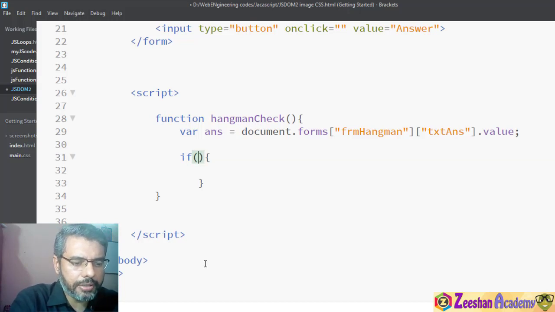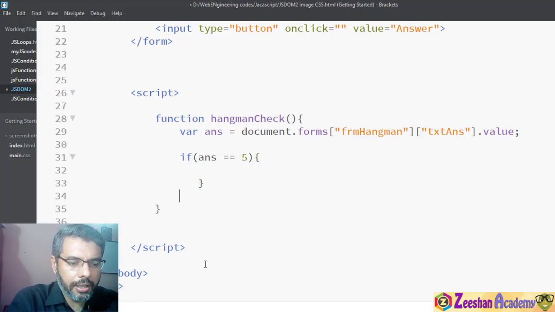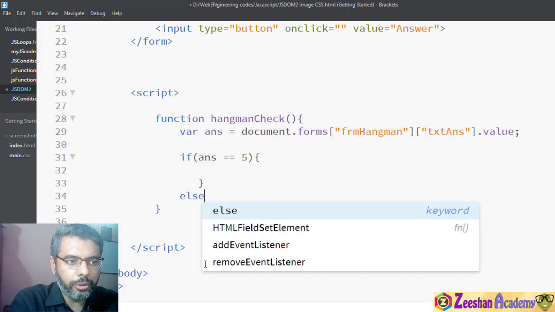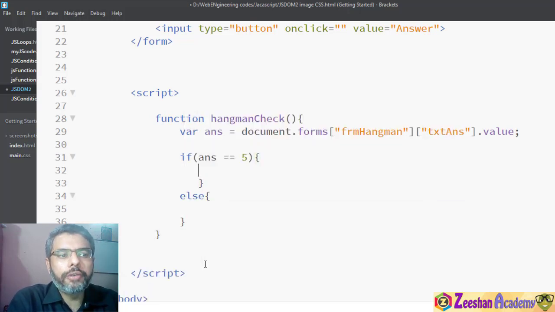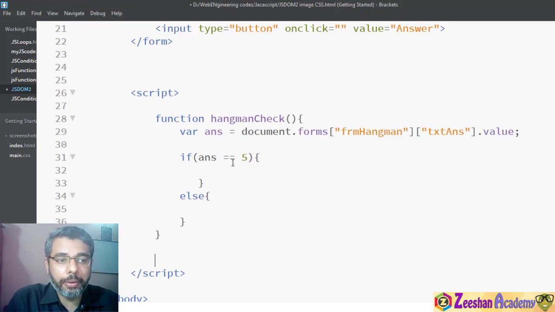So if answer is equal to, for example, let's just say 5. If answer is 5, what can we do then, and else what can we do then? If answer is 5, what do we want to do? We want to change the image. We want some image to appear here. So if the answer is wrong, for example, what should happen? Or in other words, if answer is not equal to 5, then what should happen?